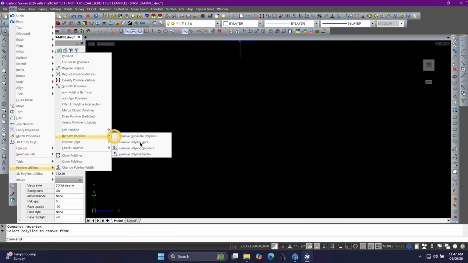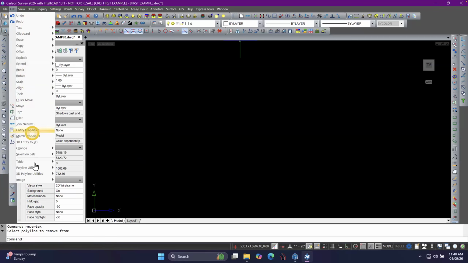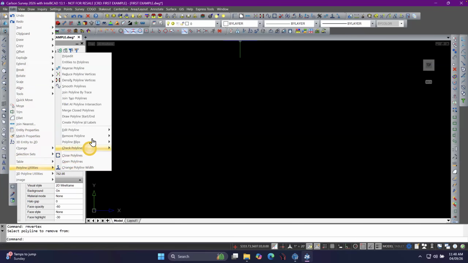All right. So if I come over here and let's see, polyline, edit, polyline utilities, remove polyline vertex, and I'm going to hover right there. I'm not clicking it yet. Now look down here at the bottom of your screen, called the status bar. It tells you what the command does, and it has a colon, and then it has RMVERTEX.